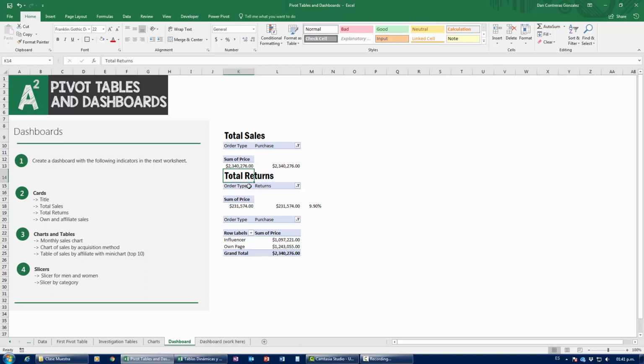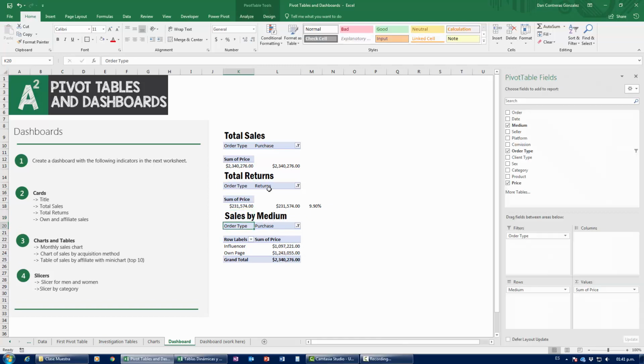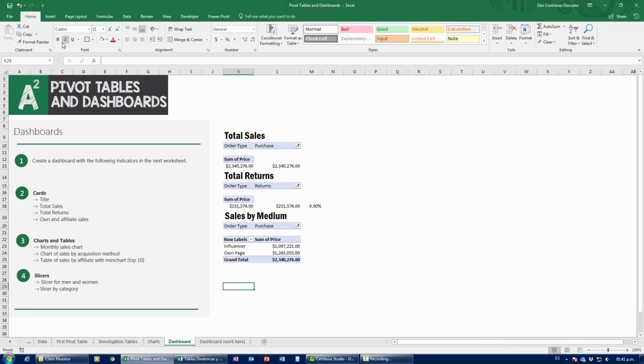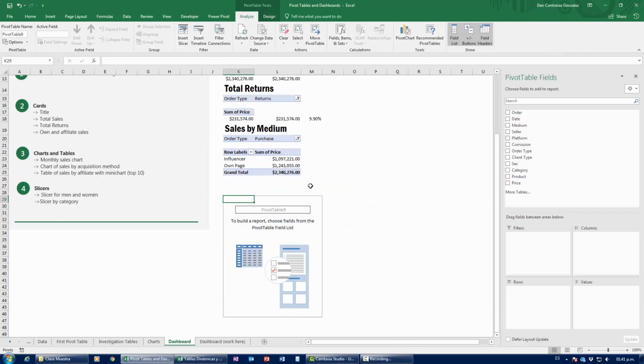Now, the first thing I'm going to do is add the title that I forgot to add right here, sales by medium. And then I'm going to add my new pivot table right here. Insert a pivot table that's going to show me the sales by month, all right?